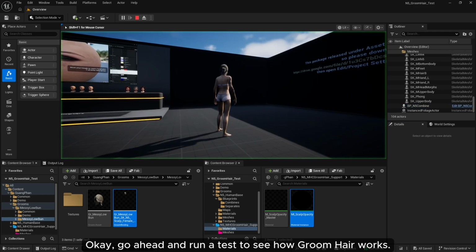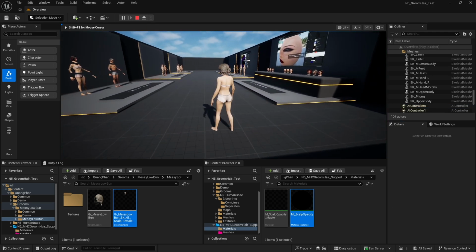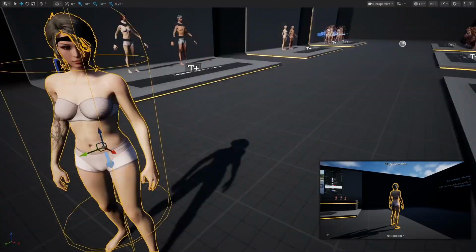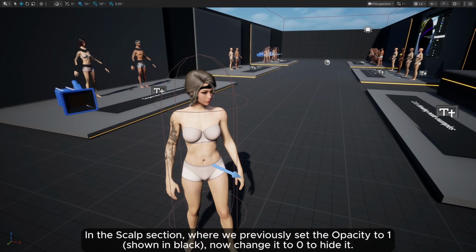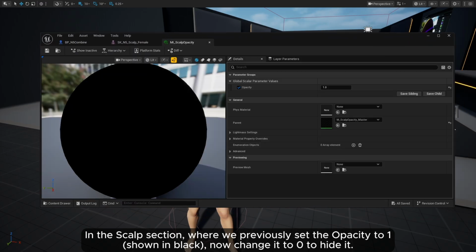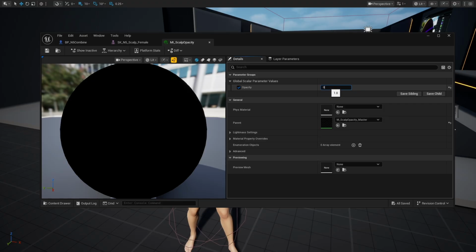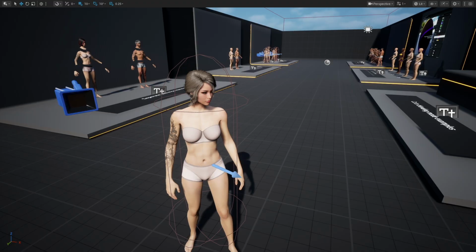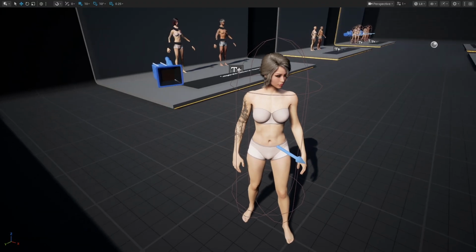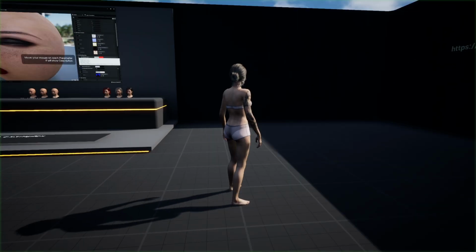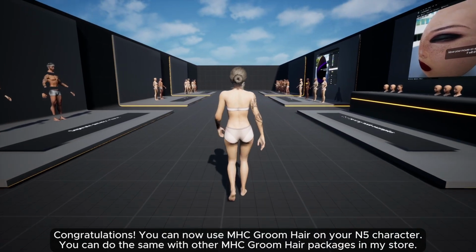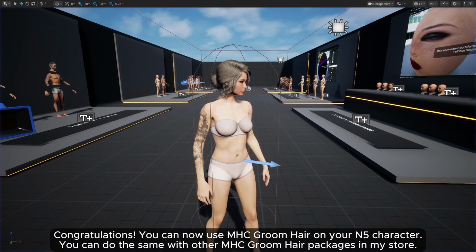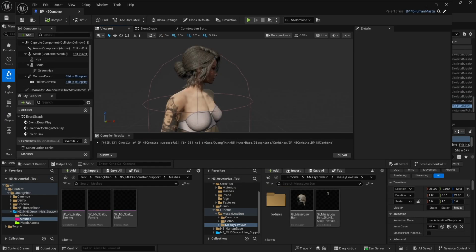Okay, go ahead and run a test to see how groom hair works. In the scalp section, where we previously set the opacity to 1 shown in black, now change it to 0 to hide it. Congratulations! You can now use MHC Groom Hair on your N5 character. You can do the same with other MHC Groom Hair packages in my store.